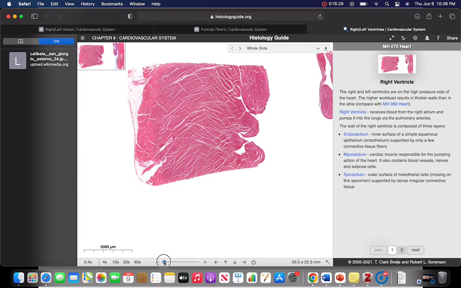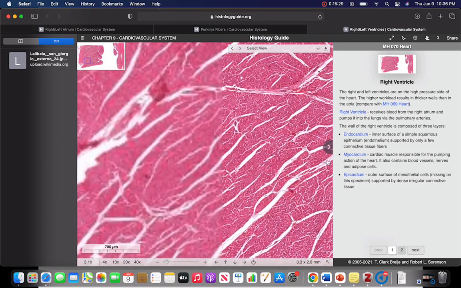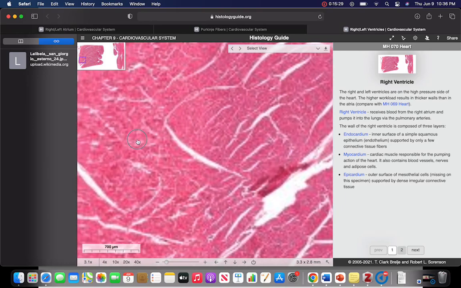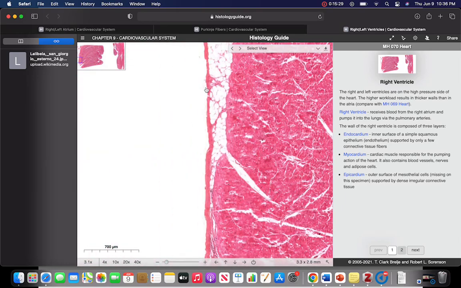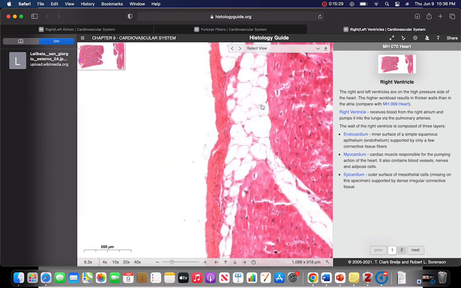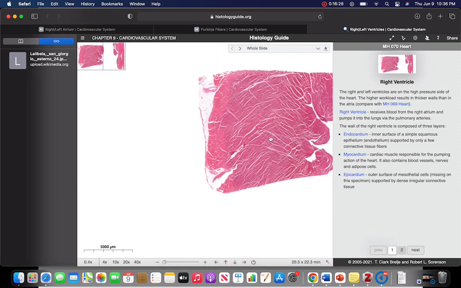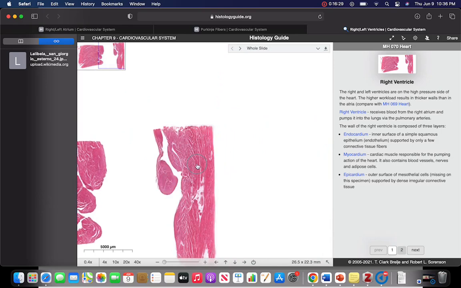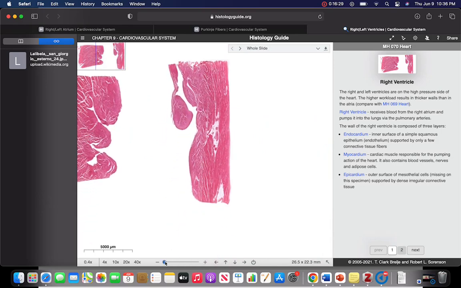And here, most externally, we'll have the epicardium. So this is the epicardium. It contains mesothelium and connective tissue. We can see these adipocytes in the connective tissue layer. Similarly, the right ventricle also has these 3 layers.